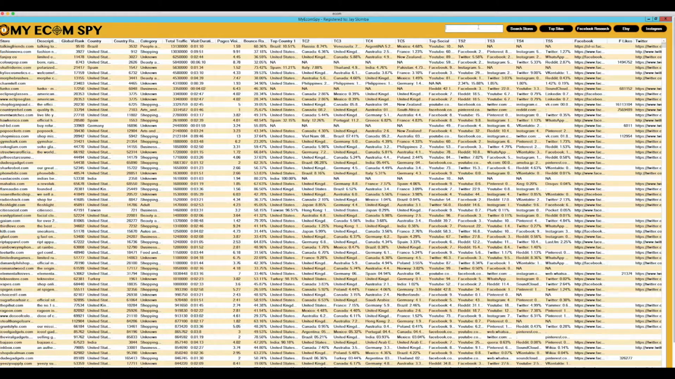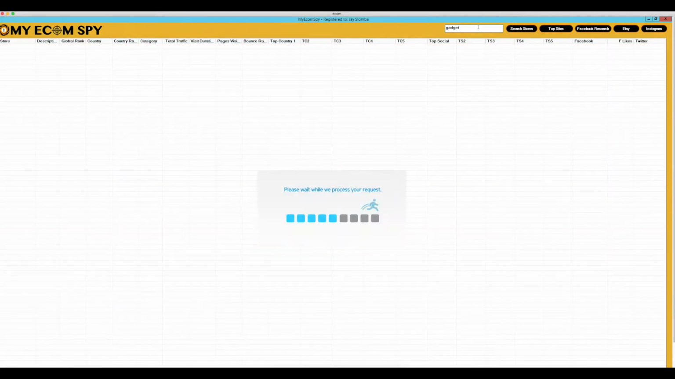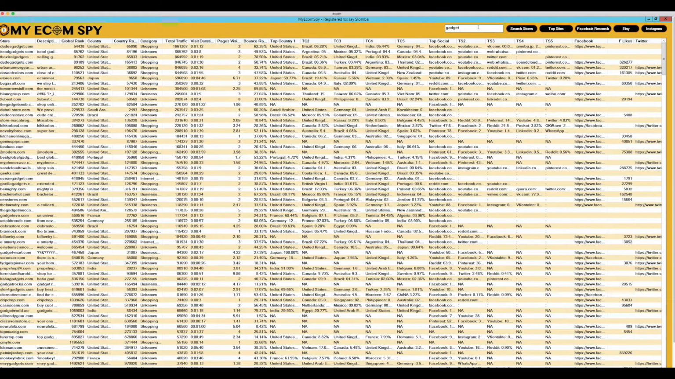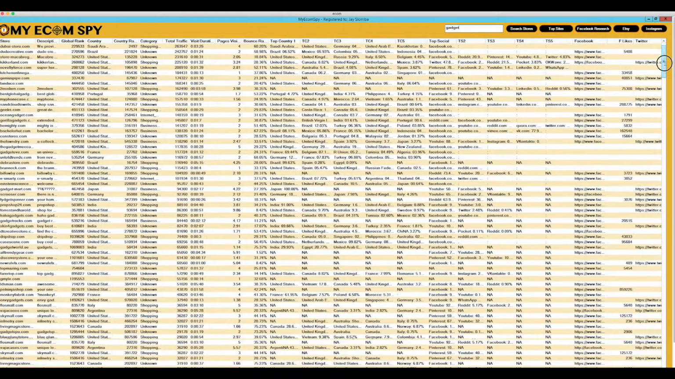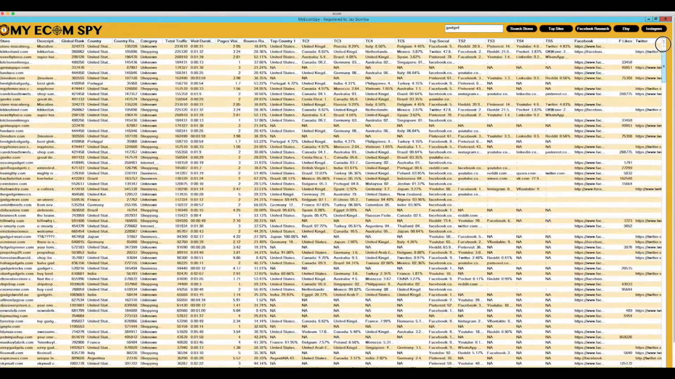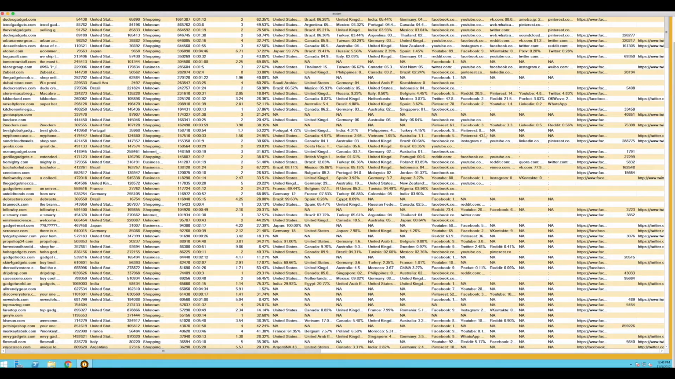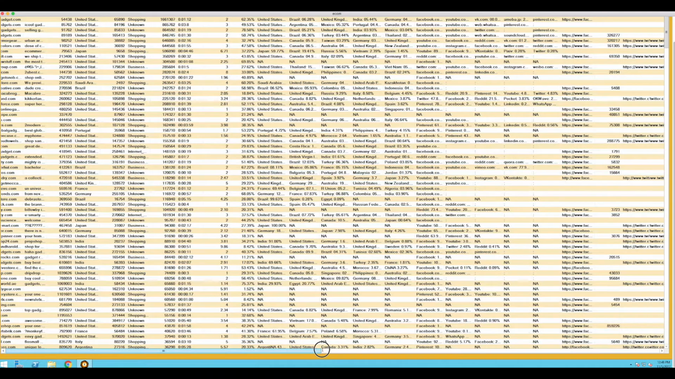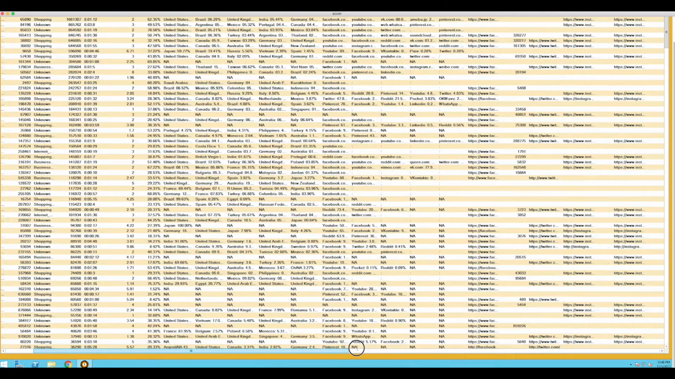Okay, so I'm just going to type in gadget, and what it's doing now is going out and going through all of the stores. It's going to pull back every single one that has gadget in the URL, if it has gadget in the description, or if it has gadget in the meta tags of the store itself. Okay, and as you can see, it brought back a bunch. One thing I wanted to point out also is that it's amazing the data that it pulls.